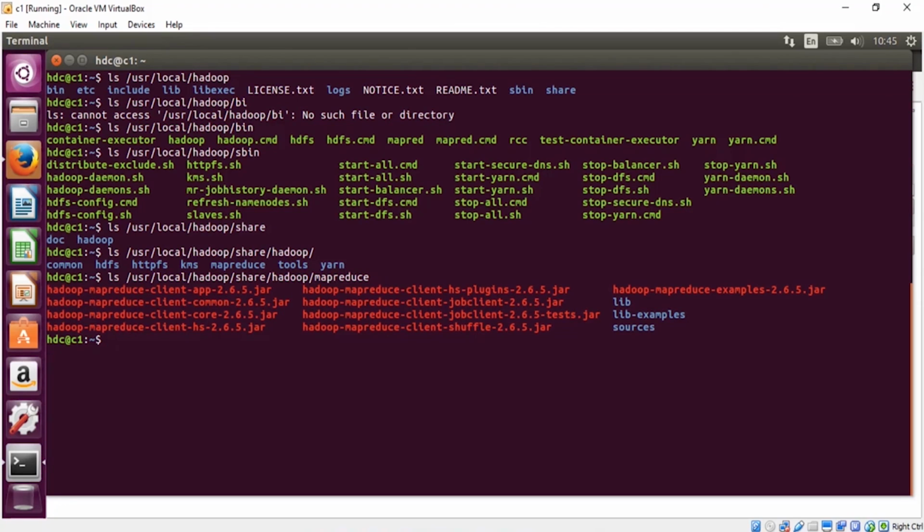Similarly, if you are working on a Cloudera cluster, you would have to go into opt, cloudera, parcel, CDH, lib, and in that you would have directories for HDFS, MapReduce or YARN, where you can find the same jars. It is basically a package which contains your multiple applications.